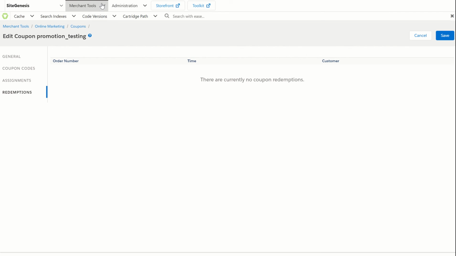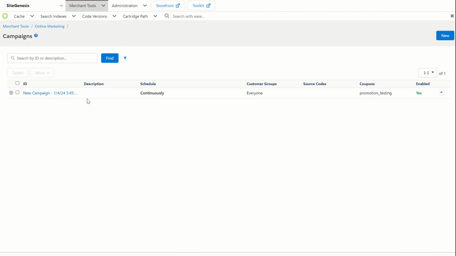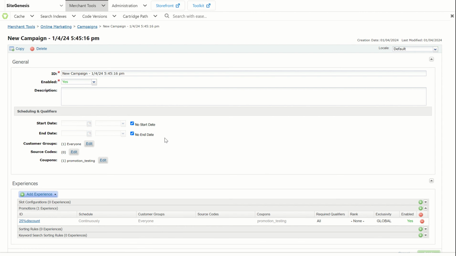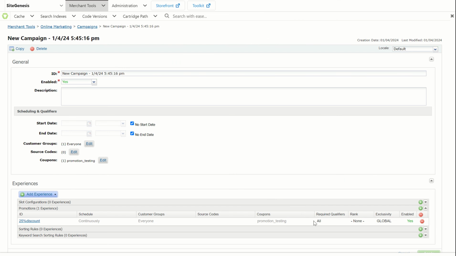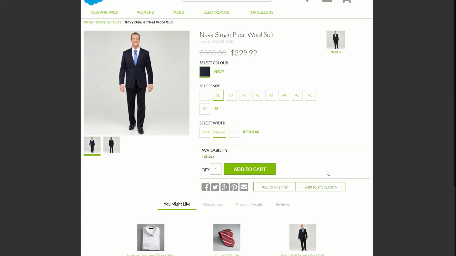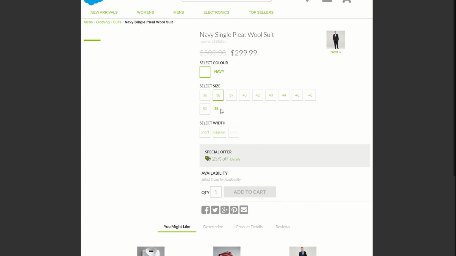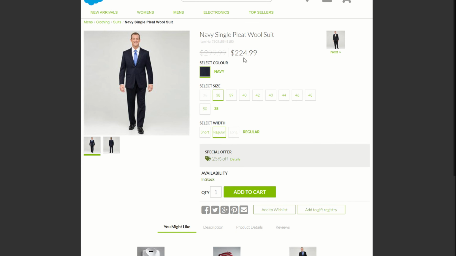The reason is, if you go back to the campaign, under the campaign, we have set required qualifiers as all. So that's why it is making sure that the customer group the customer belongs to is everyone. That's satisfied. But the coupon, promotion testing coupon, has not been provided right now. So that's why this is not visible here. The moment you select it as any, and if you refresh the page, now again you can see the promotion is available and the price is getting updated.